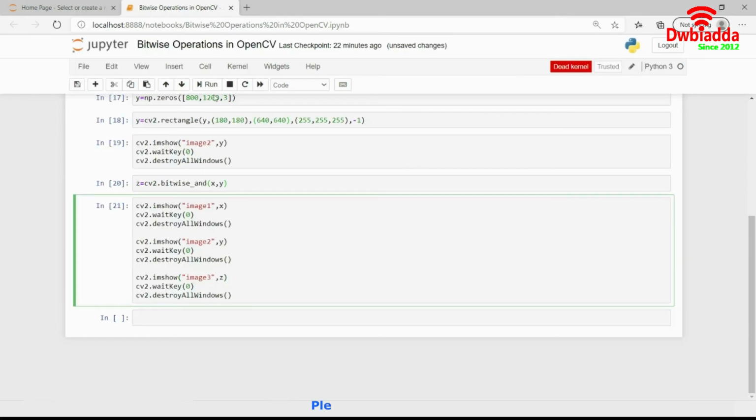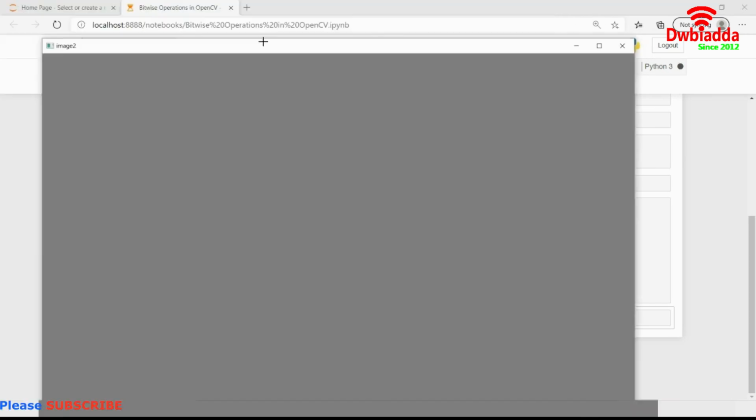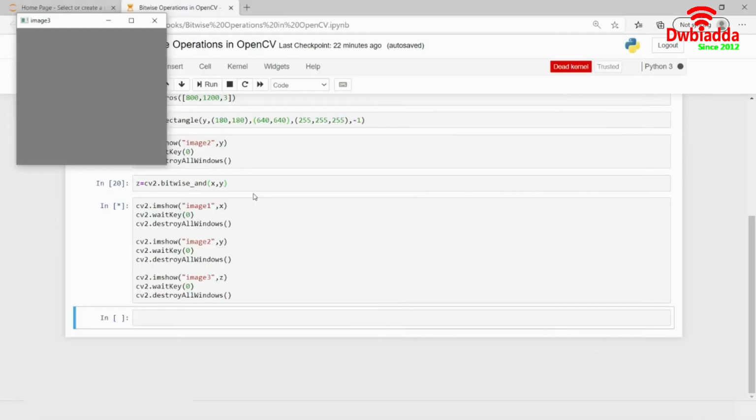I will run this for you again so as to give you a complete understanding. Let's say this is my image 1. Image 1, we have something like this. Have a look over here. In image 2, we have a bigger rectangle, something like this, and then this is image 3 that we got after the bitwise AND operation.